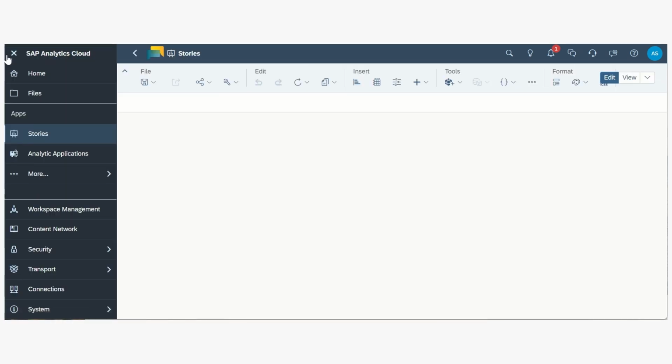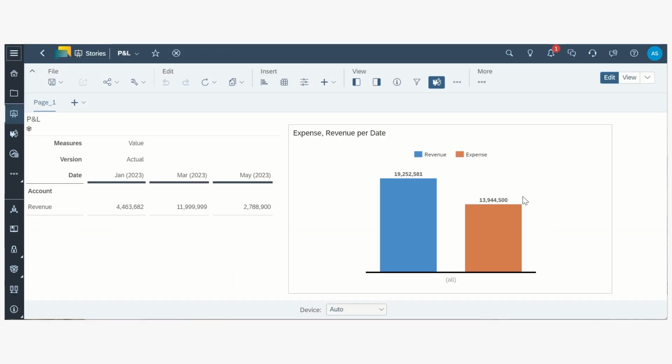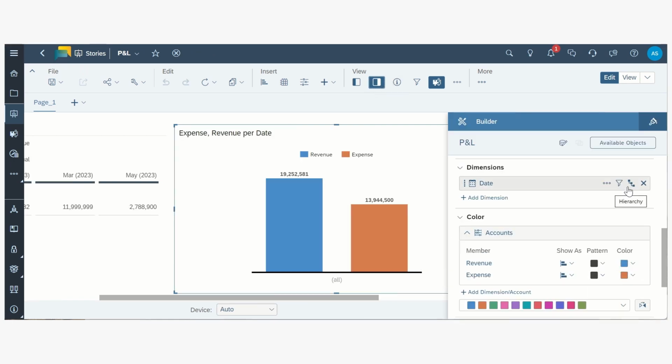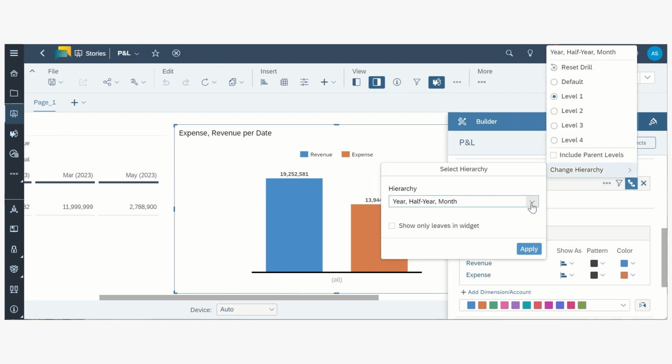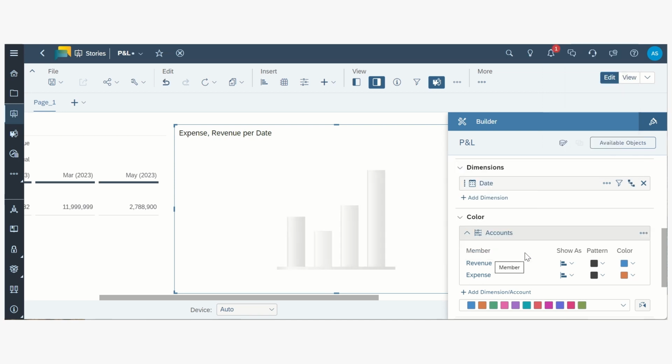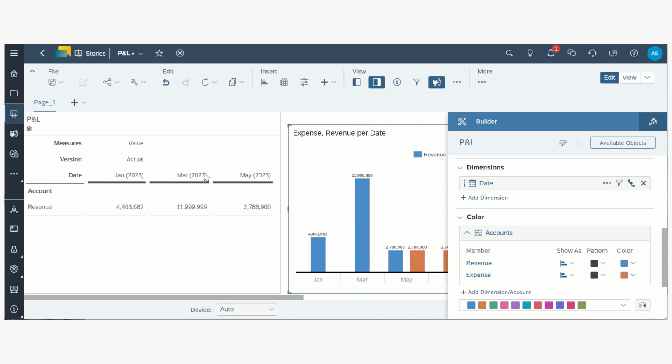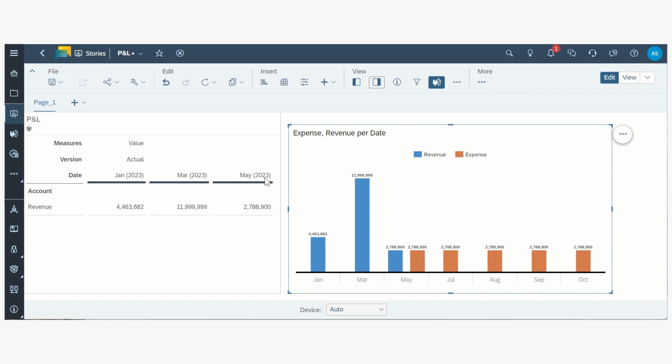I will go to edit mode and I will change the hierarchy of the date dimension. I will change this to flat presentation. I will apply the changes. And right now you see that we still have a difference of labels between the table and the chart.